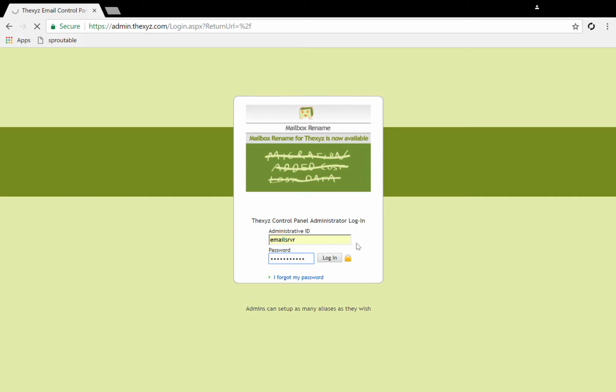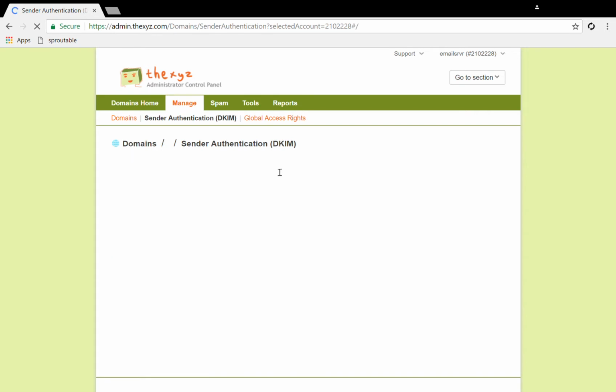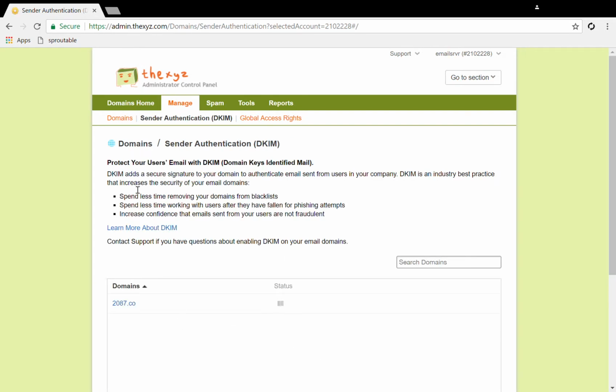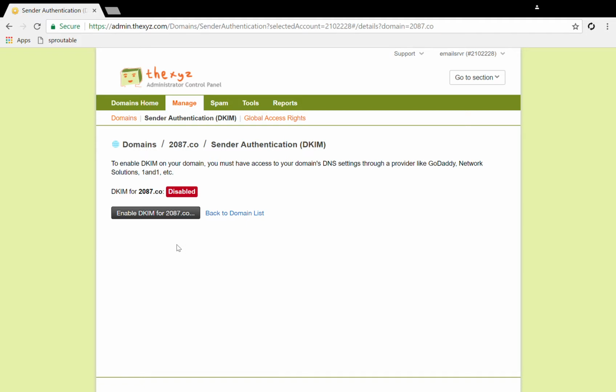So once you log into the panel here, you're going to notice the new feature for DKIM authentication at the bottom here. So I'm just going to click on this link here. And you should see a list of your domains here. So I'm going to click on the domain that I want to add DKIM to.